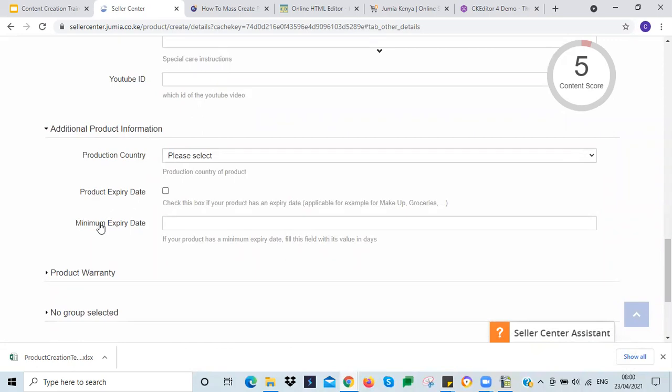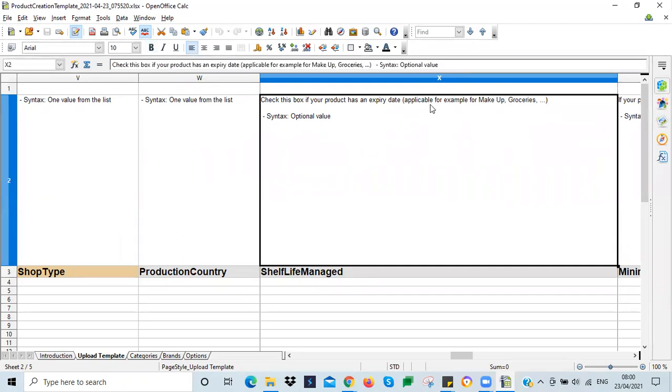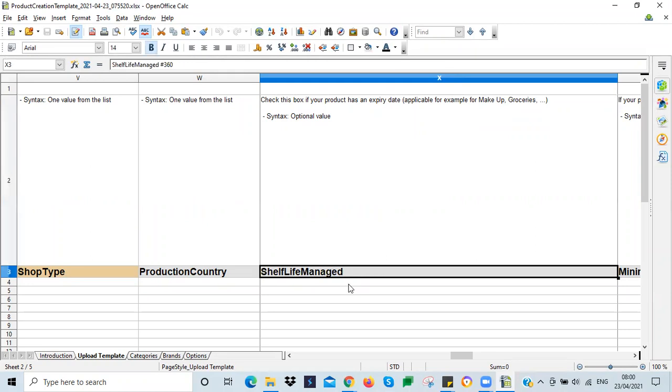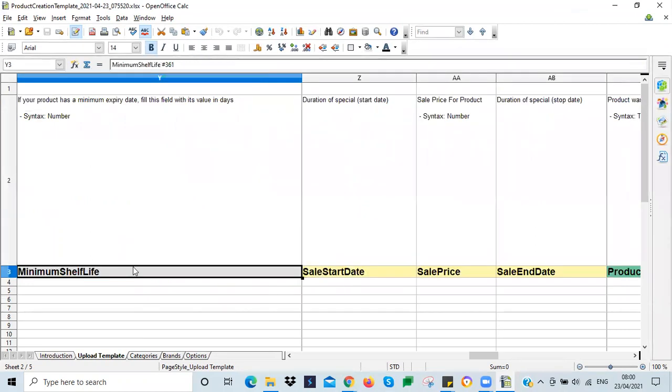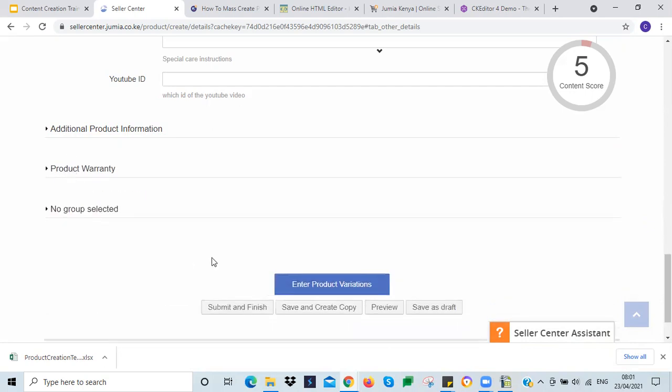The product expiry date and minimum expiry date, they're here. This is the product expiry date, and it will guide you up here. It is only applicable for makeup and groceries and not fashion products. The minimum shelf life is the minimum expiry date. So everything is here. Product warranty is there on the template.